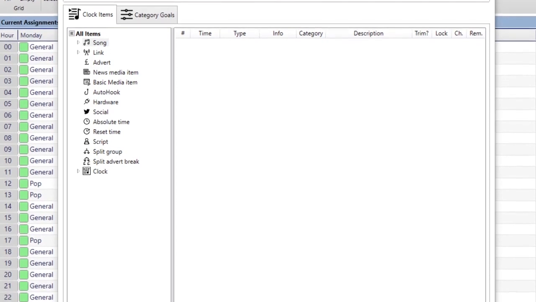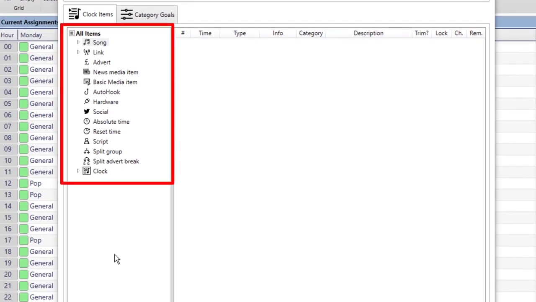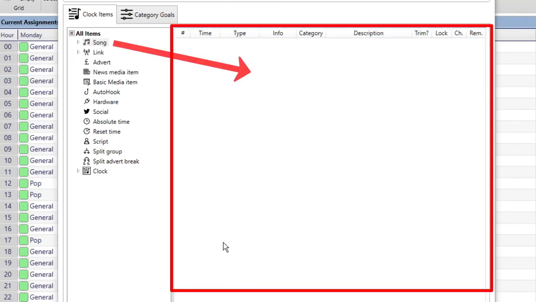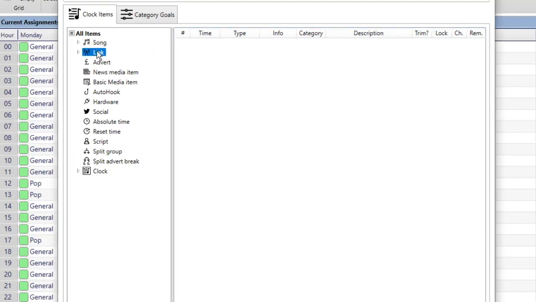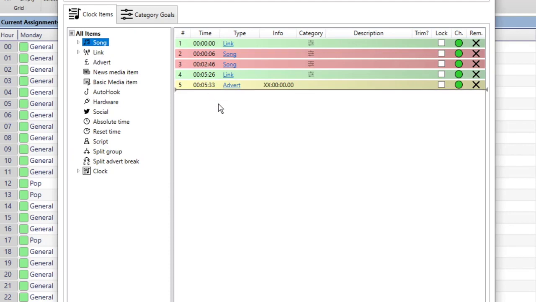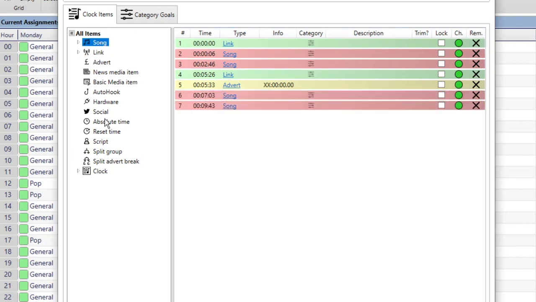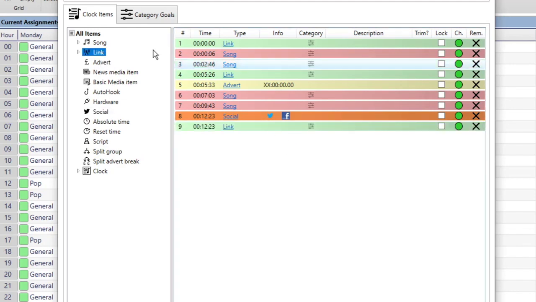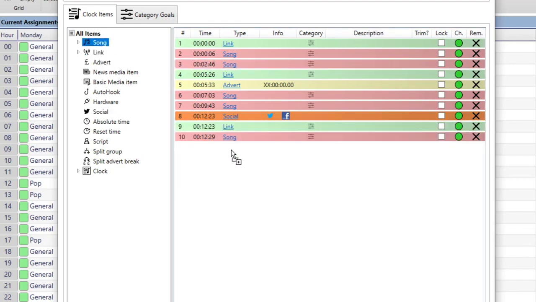The Clock Items tab allows you to actually build your clock. On the left-hand side, you have all available clock item types, and you can drag them across into the main area to build your clock. So let's have a little example. Say I want to start with a link, followed by a couple of songs, followed by another link. Let's put another break in, another couple of songs, maybe a social post, another link, another song, and so on until you've got the clock you want.